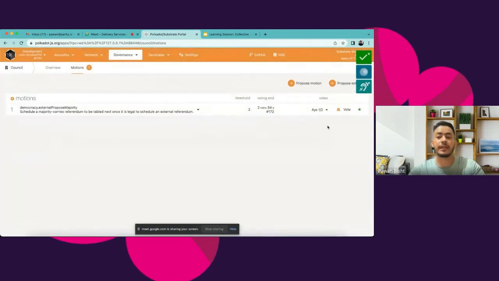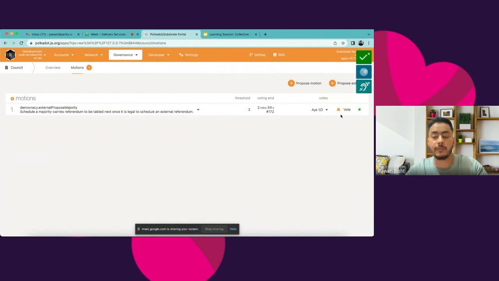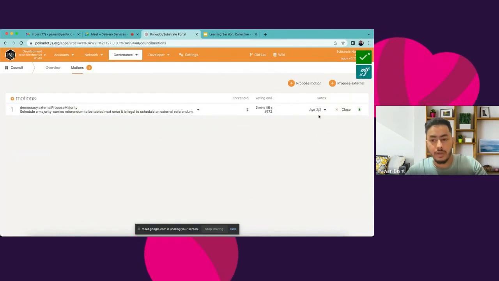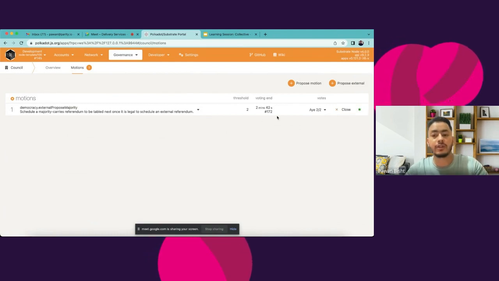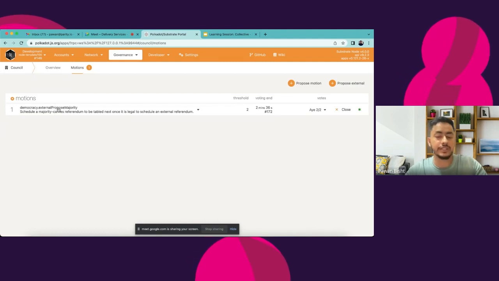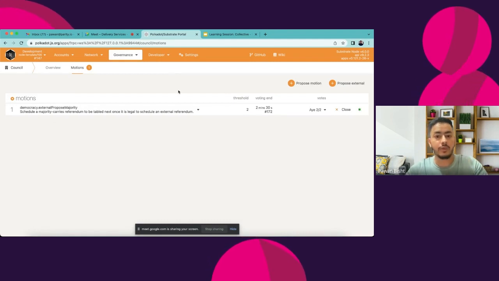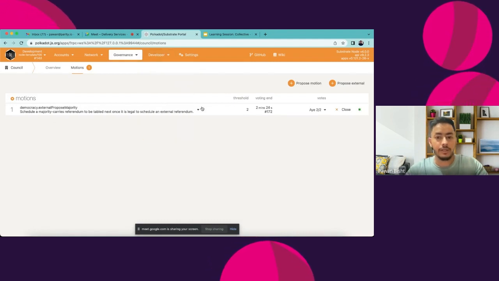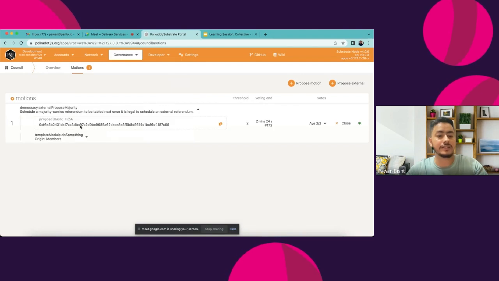So you'll get the close button here, because we got at least half, like our threshold value, but we cannot close it as of now, because in order to call that democracy external proposed majority, it will return us a bad origin error, because this specific extrinsic requires 3/4 of the participants' yes vote, right? So it means like 70% it requires the yes vote. Now this will give us this hash as a preimage.